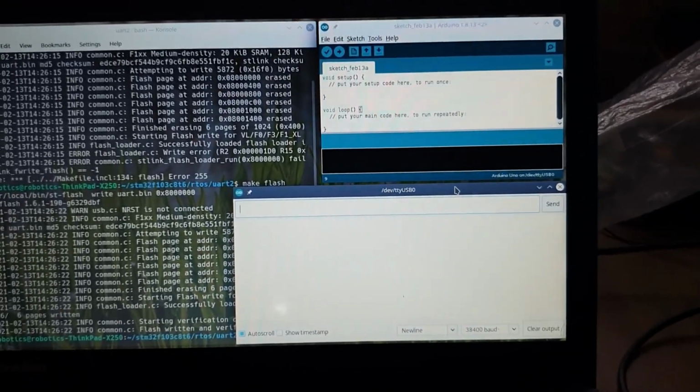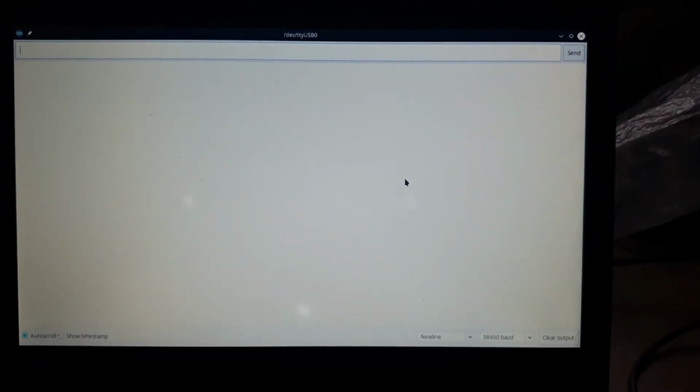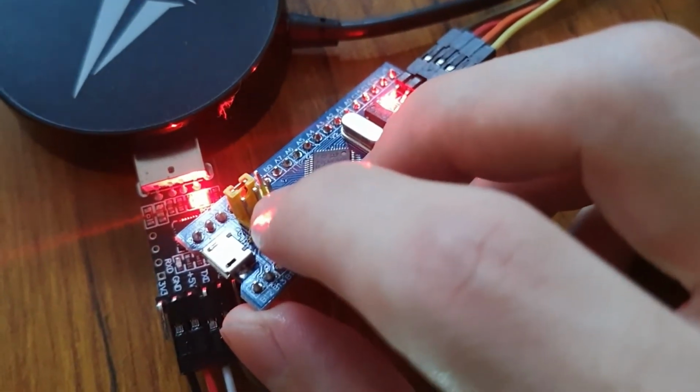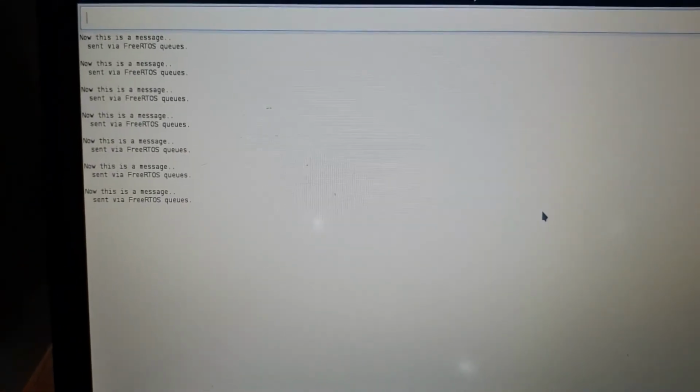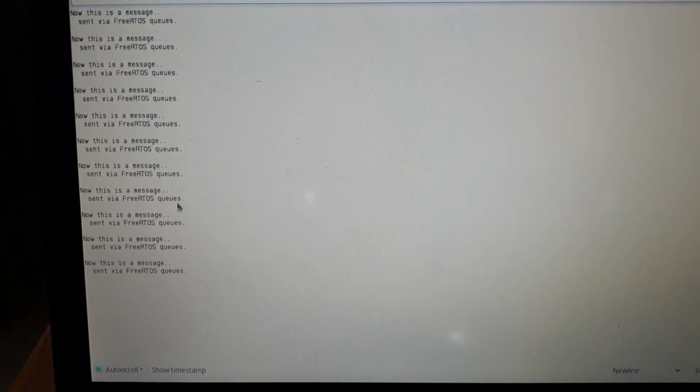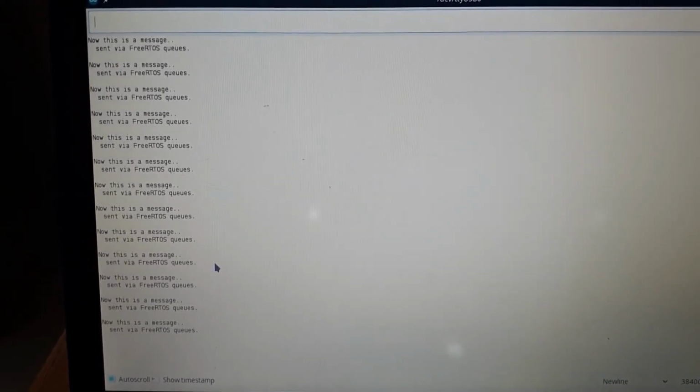Now, if you don't see anything on the serial monitor itself, it's fine. All you have to do is press the reset button, which is what I'm going to do here. This is the reset button on the blue pill itself. Press on it once. And now if you jump back to the Arduino serial monitor, you'll notice that it starts receiving messages, which shows that everything is working.